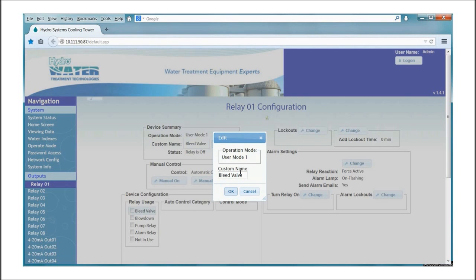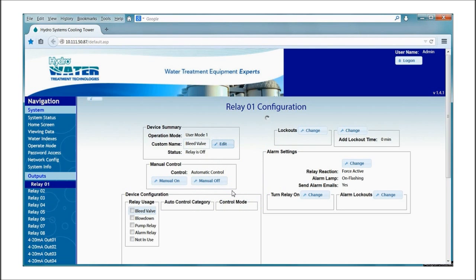The first thing I'm going to do for Relay 1 is change the custom name. I'm eventually going to set up this Triton to control 2 towers, and I want Relay 1 to be the Tower 1 bleed relay. So I made that change. Now let's go down to the relay usage. This is an important setting.